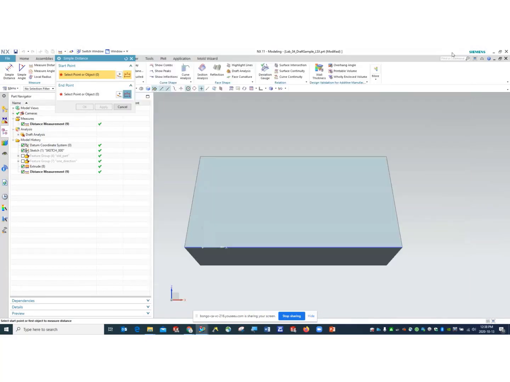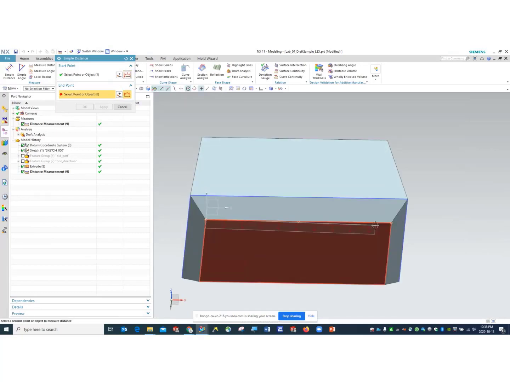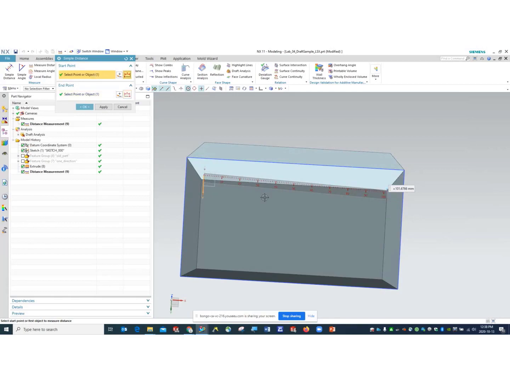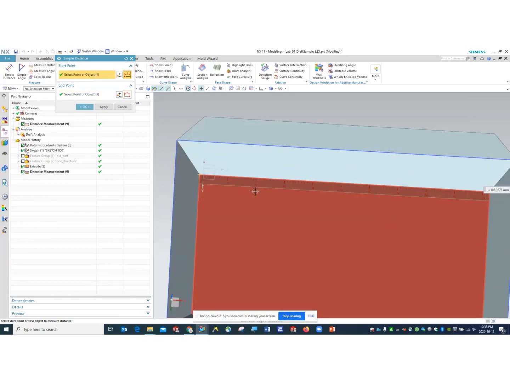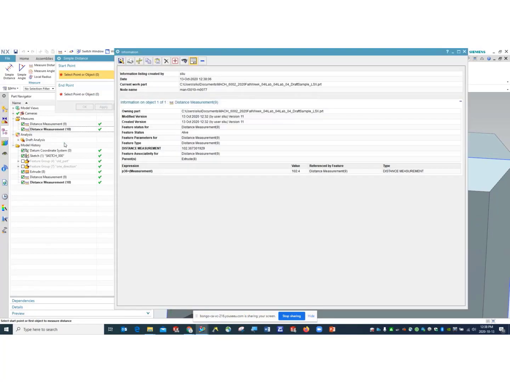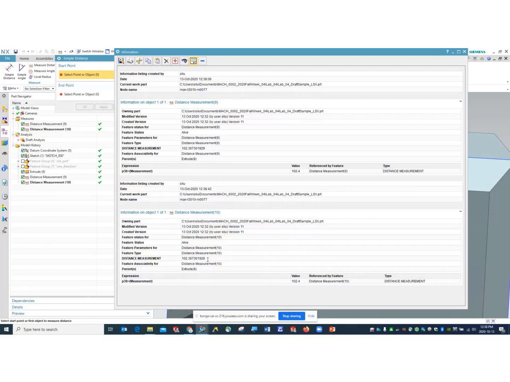So I'm going to measure the bottom. Measure this. Oh, sorry. This one's supposed to be here. And apply. You can see this information. It should be the same as this one, right? You can see they're exactly the same, right?